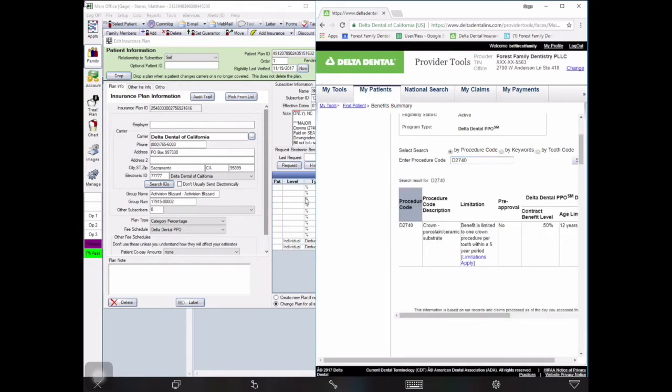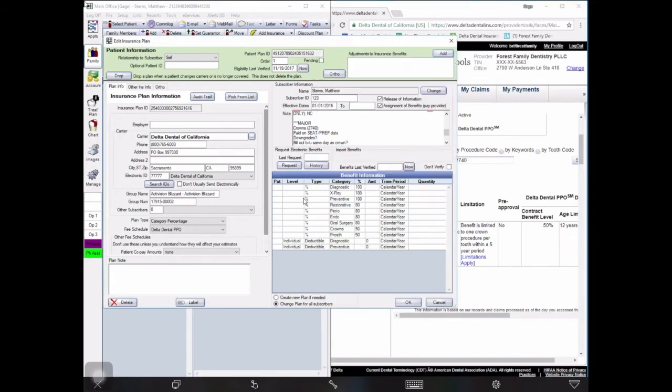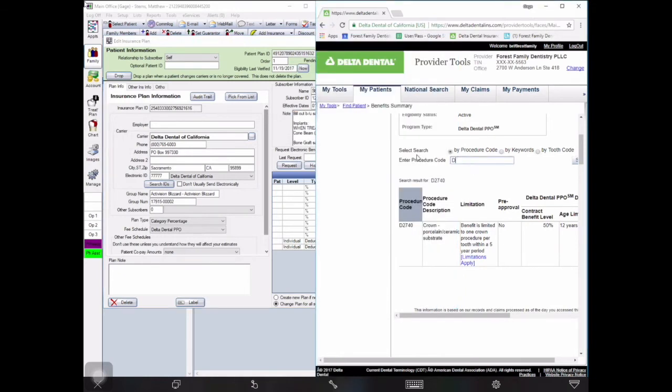For crowns, you'll want to find out what the frequency limitation is, and what percentage it's covered at. A lot of times, crowns will be covered 1 every 5 calendar years, 8 calendar years, 1 every 10 calendar years, and so on. You'll also want to find out if it's paid out on the seat or the prep date. If it's paid on the seat date, that means they pay whenever the patient comes back and we place the permanent crown on. If it's paid on the prep date, then that's whenever we do the core buildup.